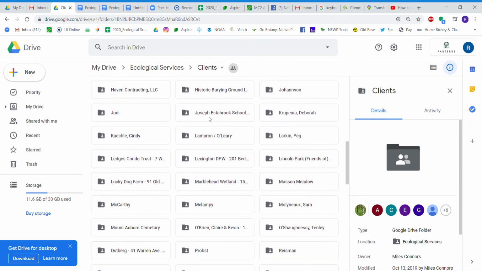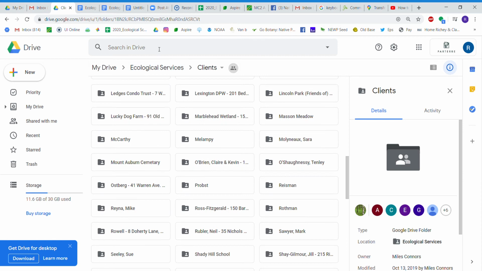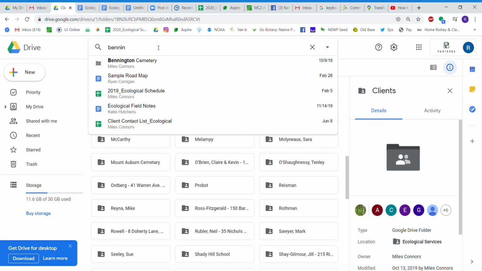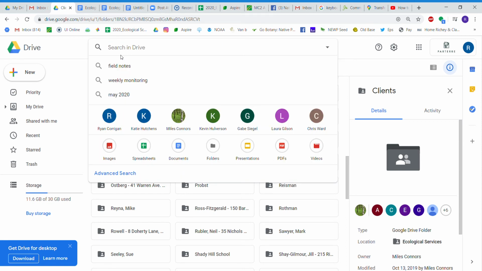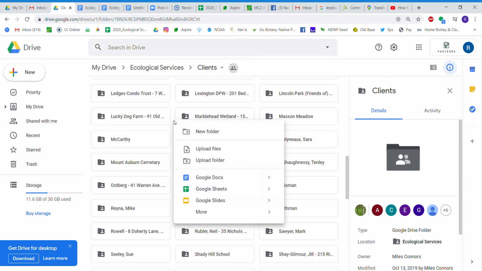perhaps the burial ground is in here, Bennington Cemetery. Well, we already got that folder. If you needed to create a new folder, you would just right click, new folder, and then everything is done in Google Docs.